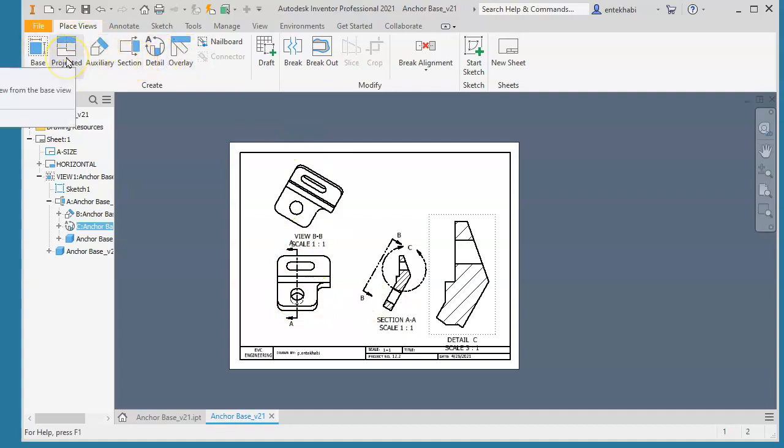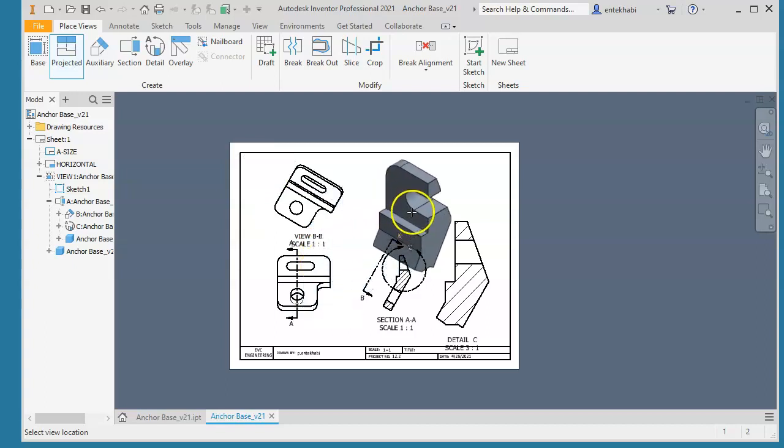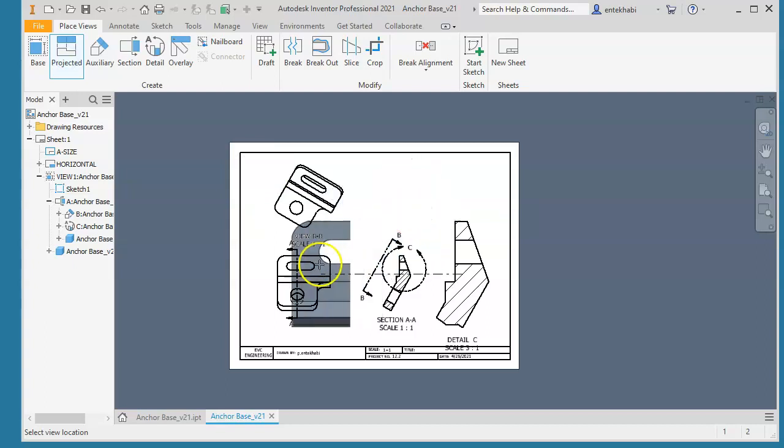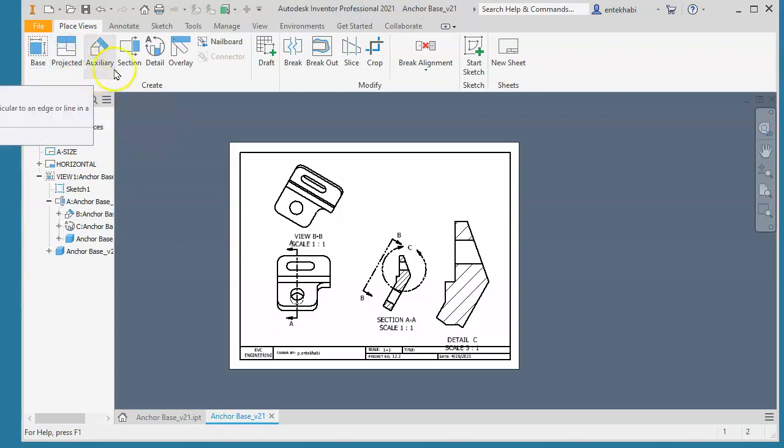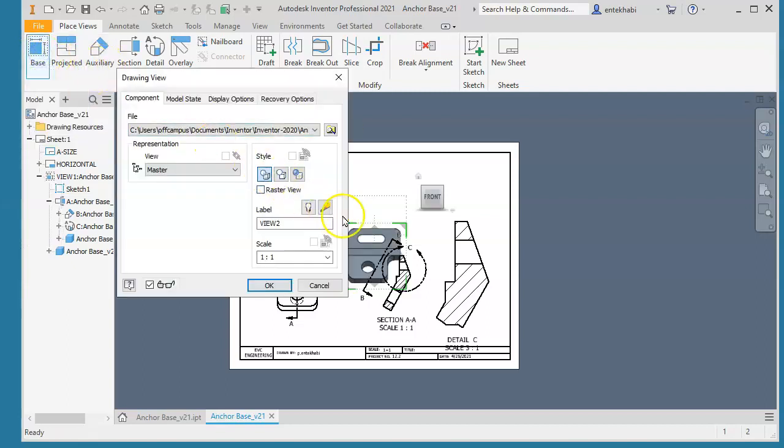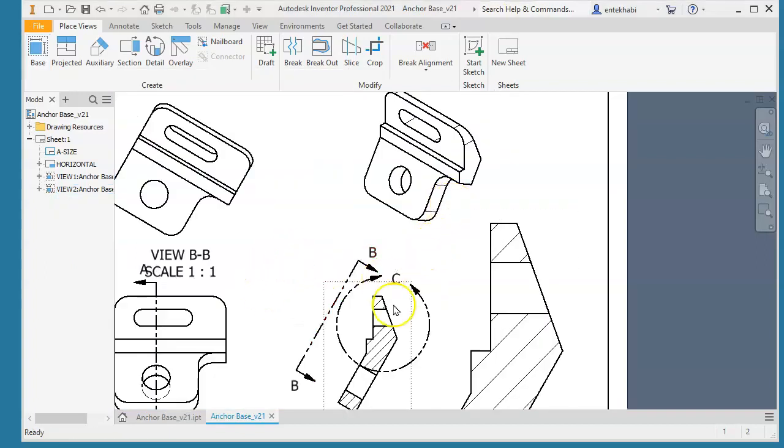Maybe we want to add another projected view to create the isometric, but notice that this is not proper because it has been cut. That's why it's not giving you the full view. So how will we do that? Go to base, and under the base, rather than accepting that, change it to home view. As you notice, the home view gives you the isometric view.